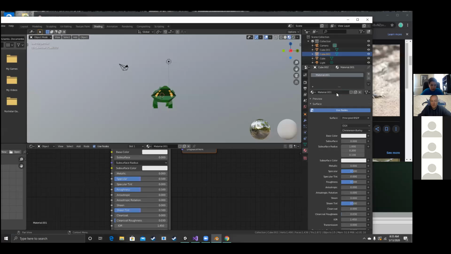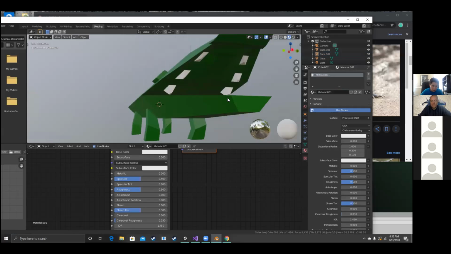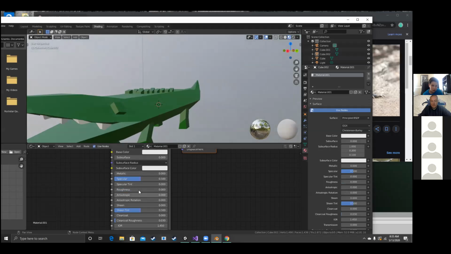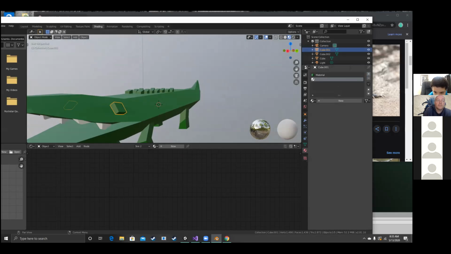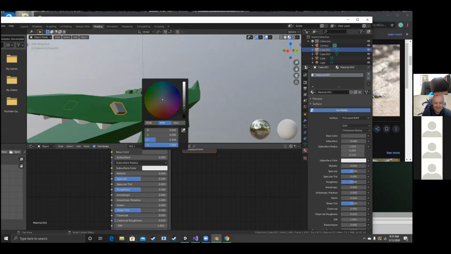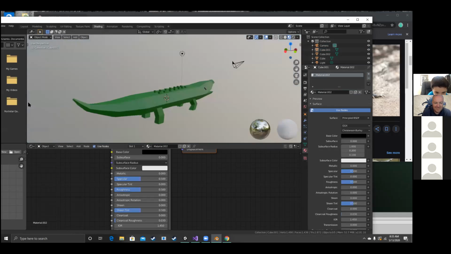We will take this and we'll make these white. We can make them shinier or less shiny, but I think how we have it right now is pretty good. Then all we have to do is get our eyes, which are here, and then add a material, remove a material, then just do this, and we'll make them like that. So here's our alligator.